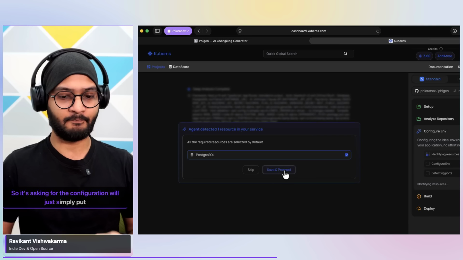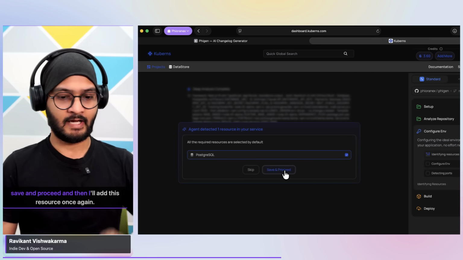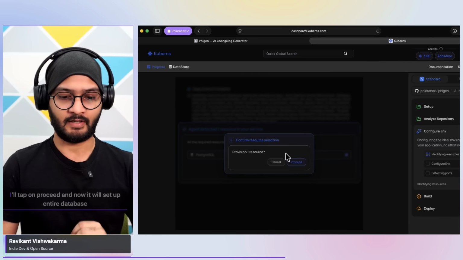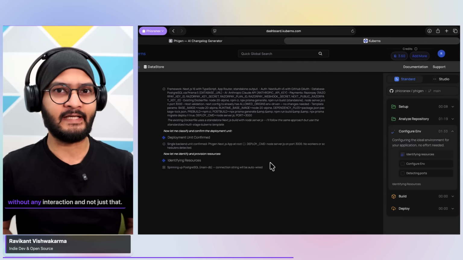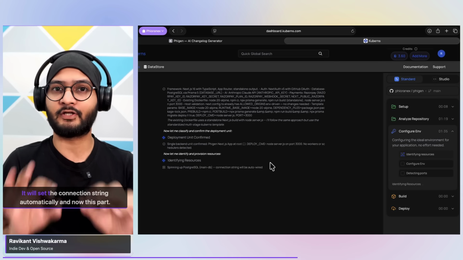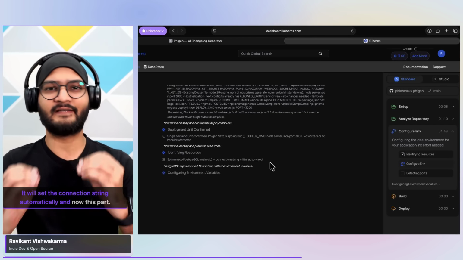configuration. We'll just simply hit save and proceed. And then I'll add this resource once again. I'll tap on proceed. And now it will set up the entire database without any interaction. And not just that, it will set the connection string automatically. And now at this part.